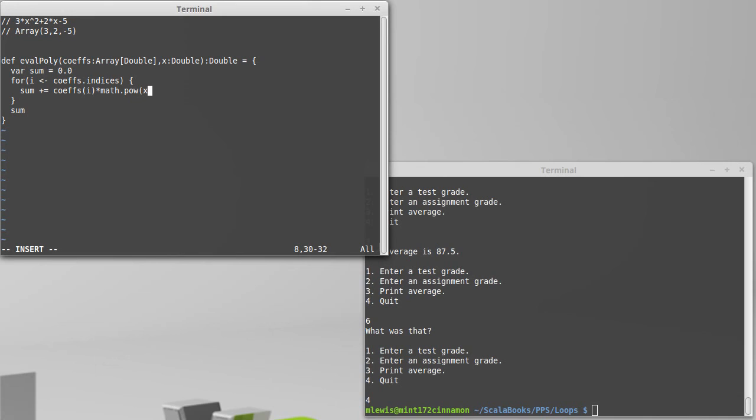So I can take math.pow and raise x to the power of, as I said, coefs.length, which would be 3 in this case, because we have that. But of course, my top power is only a 2, so I'm going to subtract 1. Then I'm also going to subtract i, because as i gets bigger, the first one should be raised to the 2, the next one should be raised to the 1, the next one should be raised to the 0, which would give us 1.